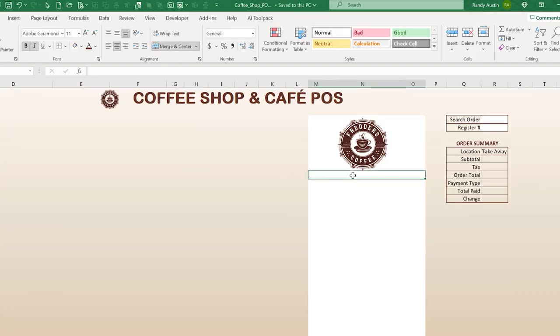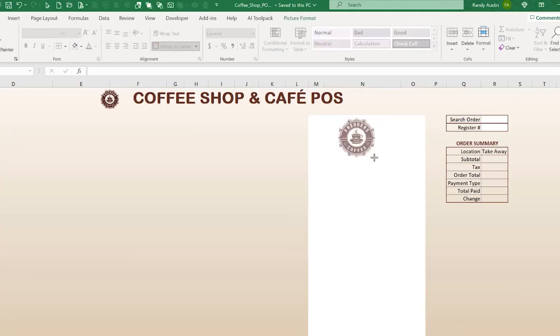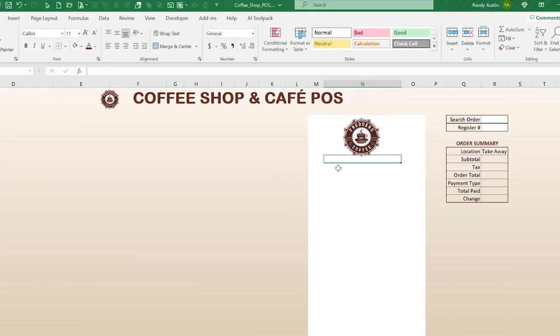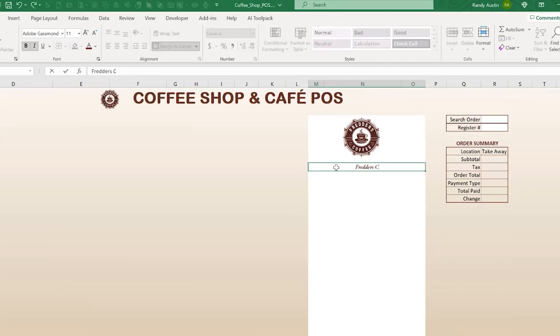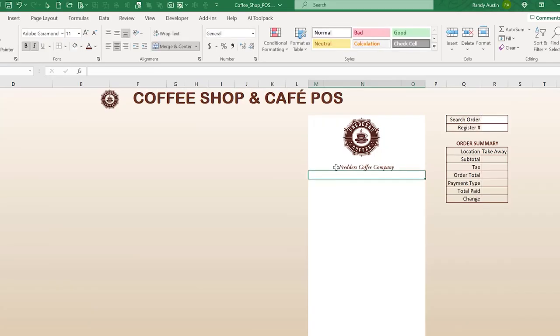Okay, we'll add in the name. So that's going to go in M9. Let's make this a little bit smaller here. The logo, we don't need it that big. And I'll put it in the center. This one we're going to call here, this is going to be Fredder's Coffee Company. There's a little bit of formatting that's already done, that's going to help things move a little quicker. So that's the name of our coffee company. And then I want to put the location here, Southeast Store, whatever, it's fine here.